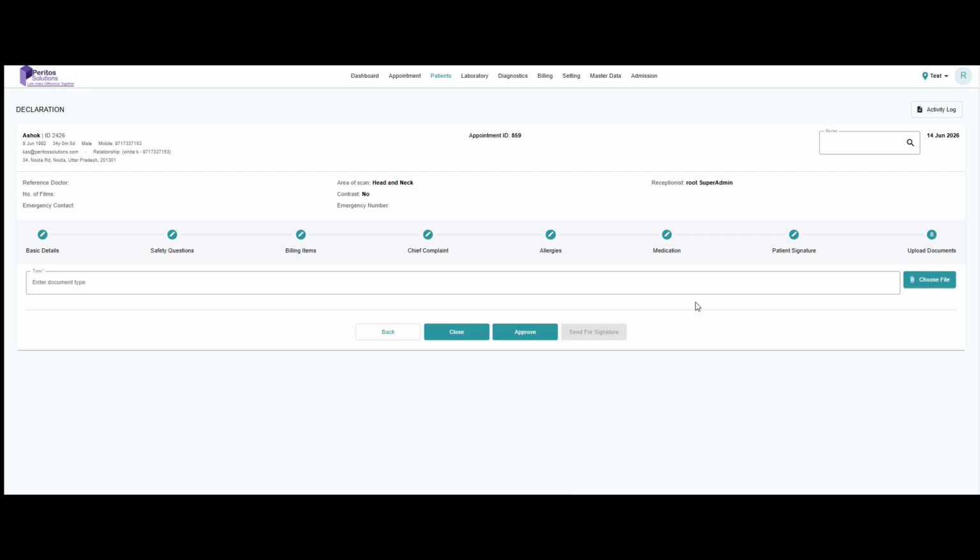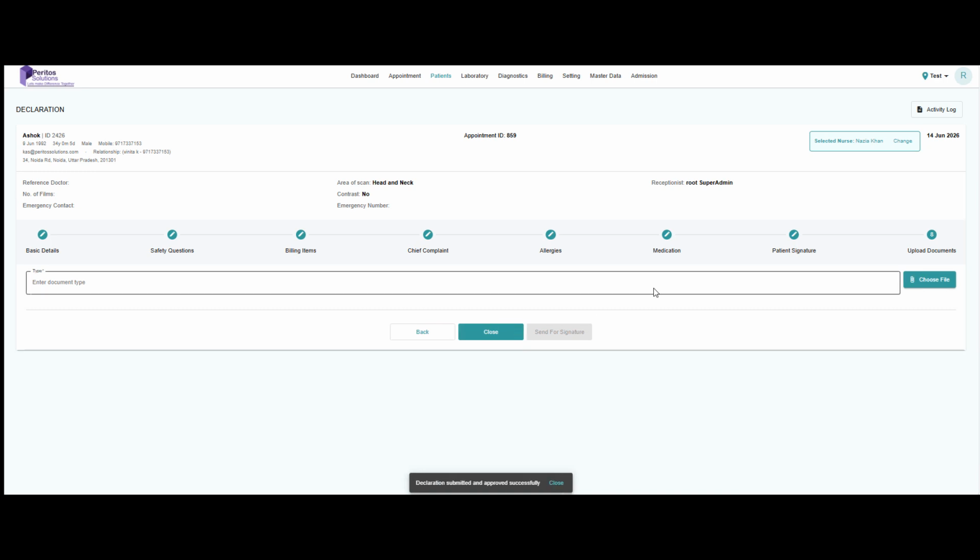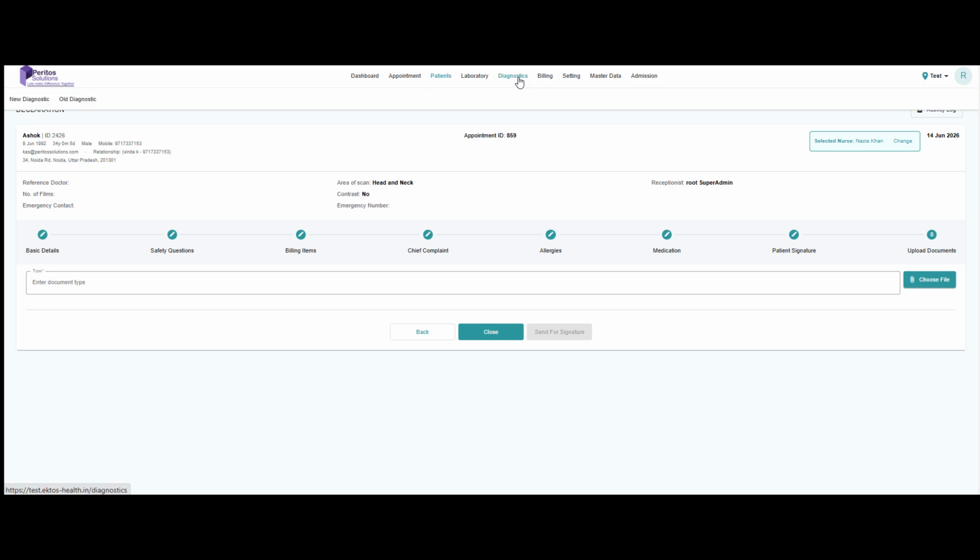Now, once a patient has updated the declaration and completed the signature, they can upload any other file that they would like to upload, and a nurse gets assigned. So once this nurse is assigned, it approves the declaration to be sent further to the doctor for review, and we can then assume that this appointment will be approved successfully, and we can then close the appointment to move to the next step.